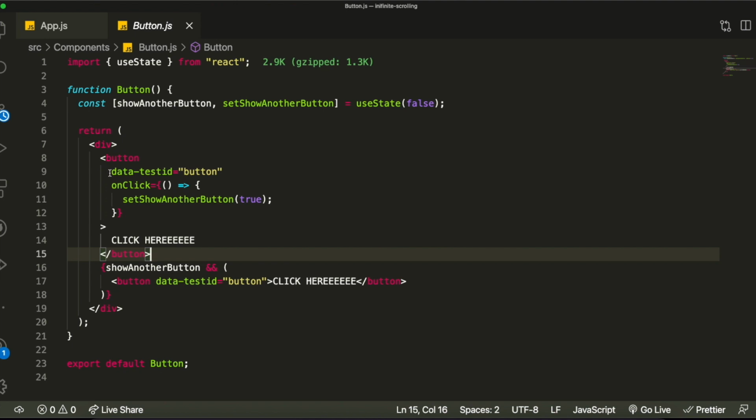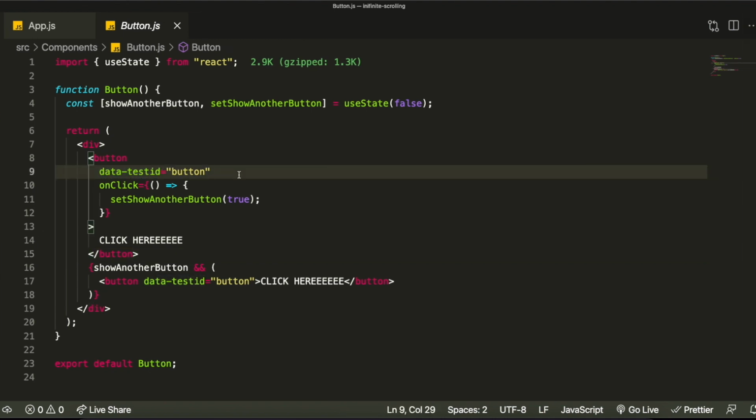So a way to differentiate them is by adding this property right here, which is data-testid. You can do this in many different ways. I like using data-testid. People may say that, oh, you can see it in the front end. I don't think it's that big of a deal. However, do your own research on this case.